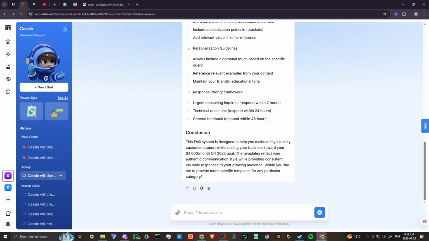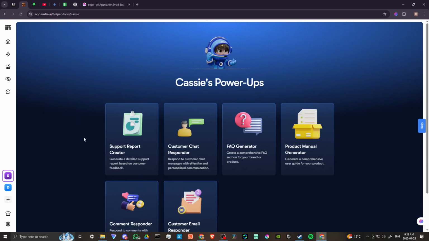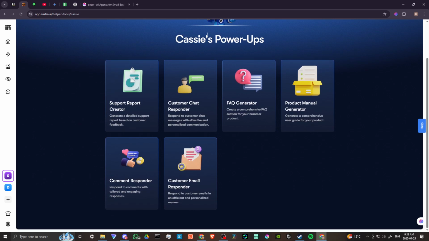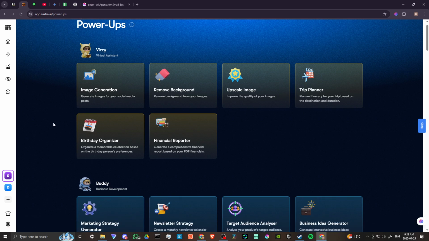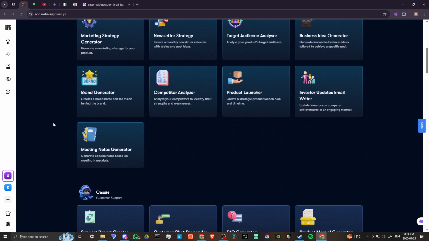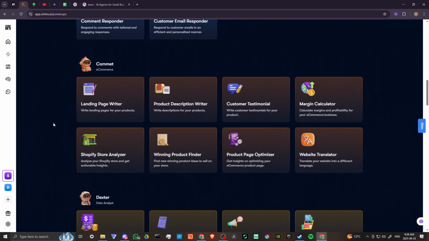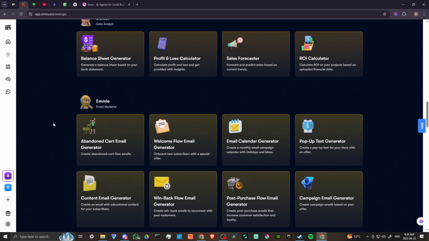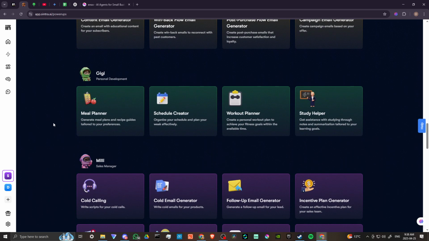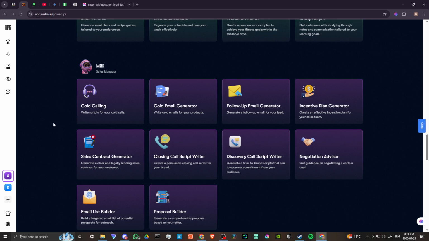Let's take a look at the power-ups. Each of our AI chat employees has its own unique power-ups. If we click on see all here, then you can see Cassie's power-ups, and we have some really great stuff here that we can explore. But let's go ahead and head up to our power-ups section. So here in the menu on the left, if we click on that, then you can see that we have all of these great power-ups for each of our AI employees, and there is just so much here to explore. Sintra really is doing something special.